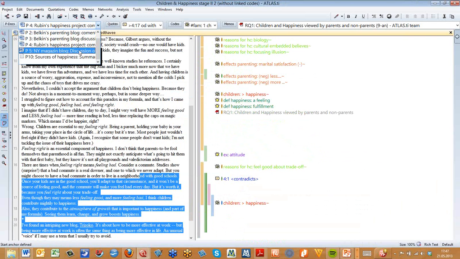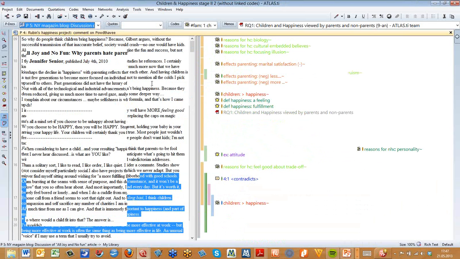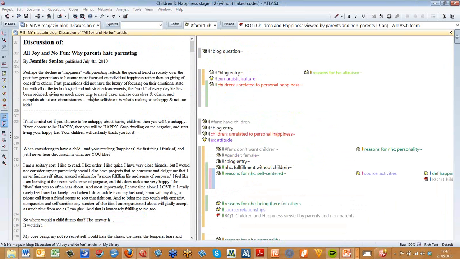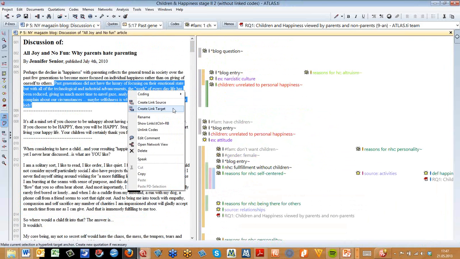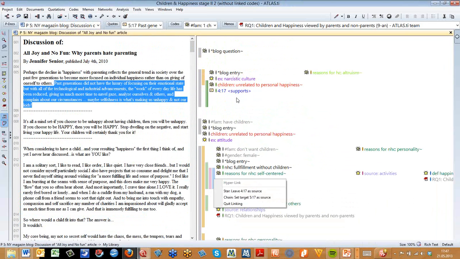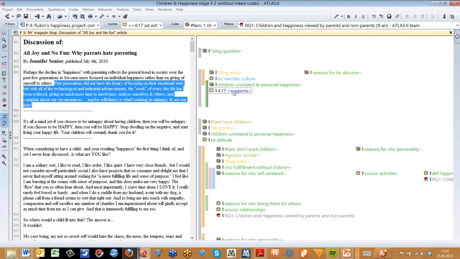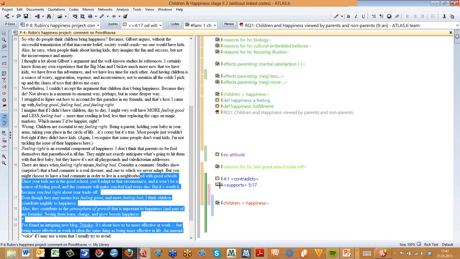But you can also do this across documents. It doesn't have to be within a document. So we can actually link it here to this quotation, create link target, and here we say support. If I move back to that other quotation, it loads the other document. Now I have two hyperlinks.